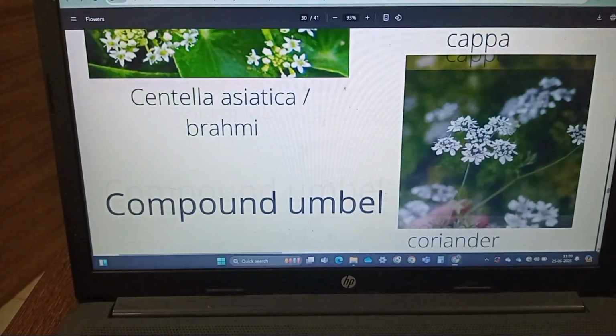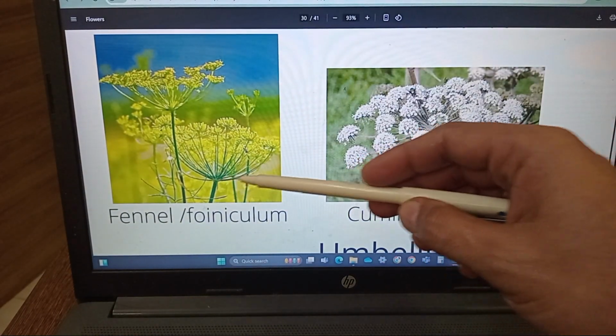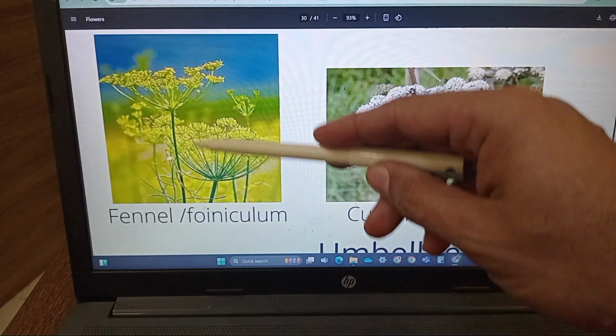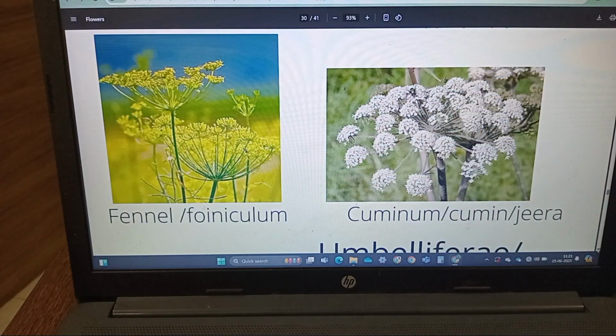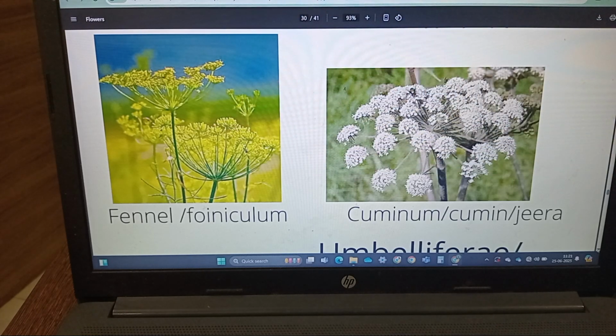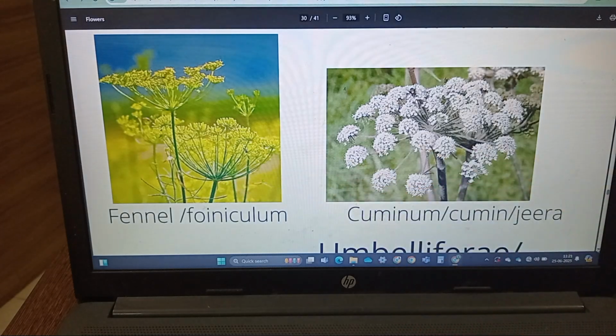But in umbel, you see again the peduncle is short and all the flowers originate from the same level, the same place, and all the pedicels are of the same length. So the pedicels are of the same length and it appears to be a tuft of flowers. This is umbel. It is named after the umbrella, and at the start point there will be a whorl of bracts which forms the involucre.